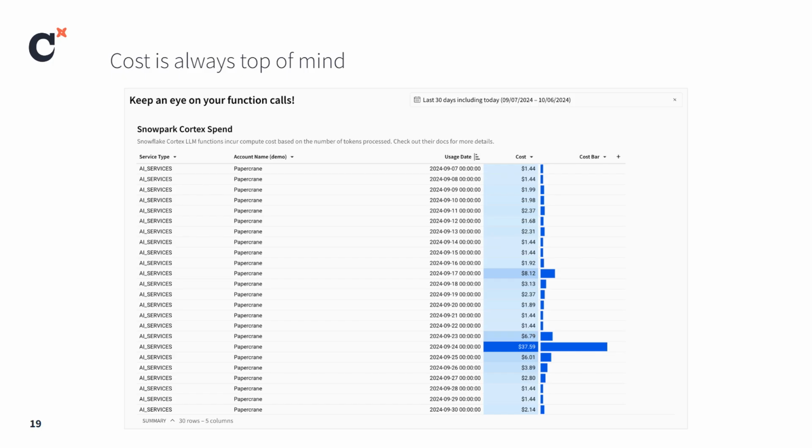Okay, cost. I'm sure everybody loves talking about cost. It's always top of mind. Snowflake offers this out of the box in their account usage view. And so this is a Sigma workbook, because you can use Sigma anything in Snowflake. And so very easy to get set up to understand on a day-by-day basis. You'll be looking for the AI services service type. And so you can get a day-by-day breakdown.